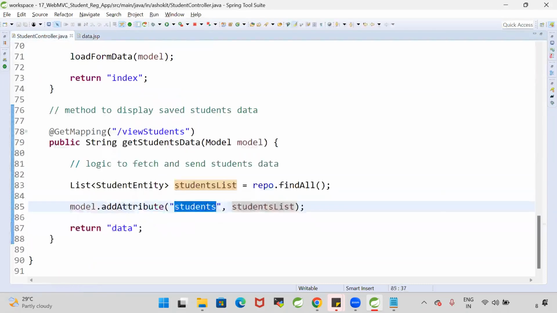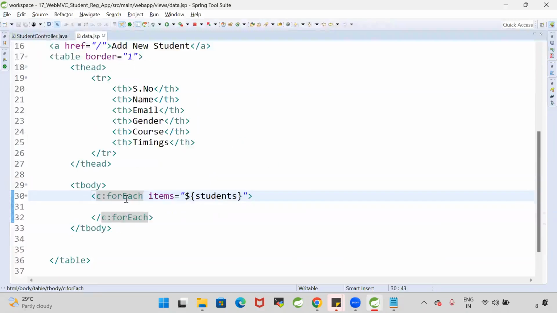In Java, how do we write the for each loop? Similarly, here, this is my collection. From this collection, take the data and store it into a variable, s, or you can store it into a student variable, and we can take varStatus equal to index. Where, from this collection, this is the students key.